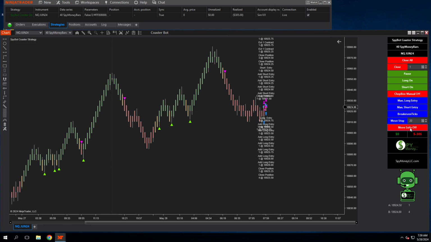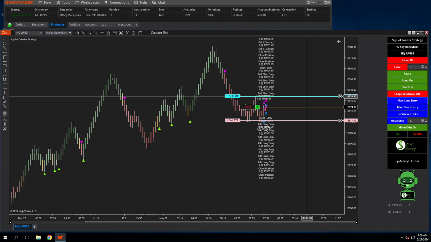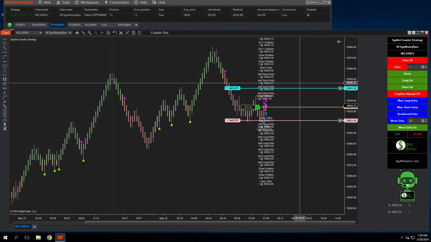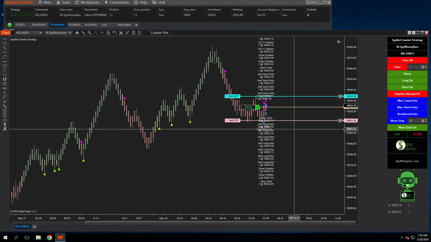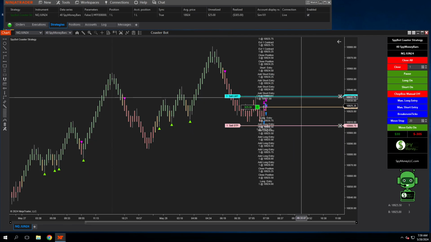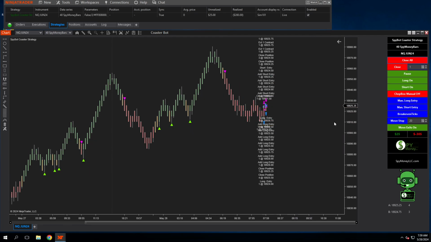Move exits, again, that is if you're in the trade like this, you can go ahead and just one click the chart and it will move your stops and profit targets. That's the way it works. Pretty simple to use. It does keep your P&L right here. And you also have the bid and ask down here, so you always know what your bid and ask is, and you have all your descriptions up here.